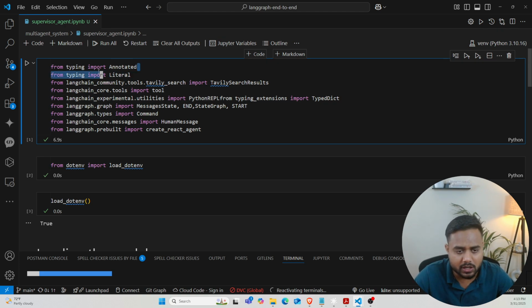So I imported Annotated and Literal. Annotated is just to explain the description of the given variable and all. Literal is basically for type hinting. We can give a hint with respect to any variable, which function it belongs to or which data type and all.